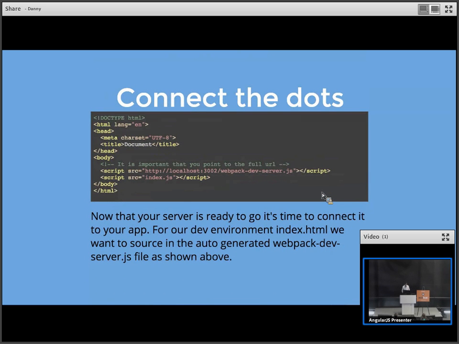So this is one of the interesting things. You're going to have to actually point your index.html file at the Webpack Dev Server. There's a virtual file that's being created on port 3002, and it's going to connect your index.html to this. This is for live reload out of the box. It is ready to go with this.